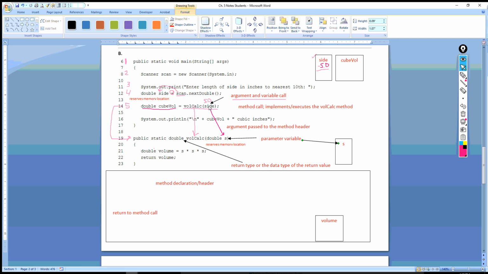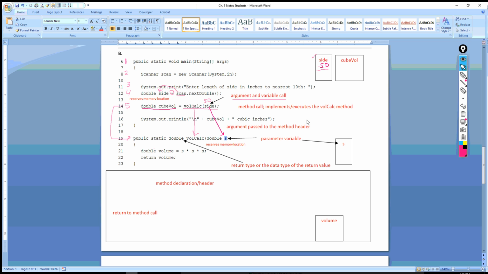So if somebody is throwing a ball, typically they want somebody on the other end to catch it. So the method call throws 5.0 at the method header, and the method header creates a variable called S to catch the 5.0. And so then that 5.0 gets stored in there. So in the S, it's 5.0 that's now stored in here.